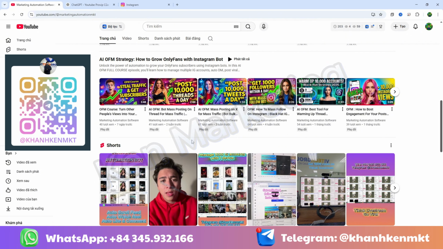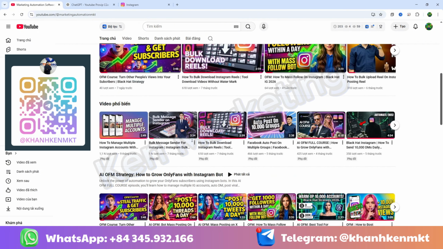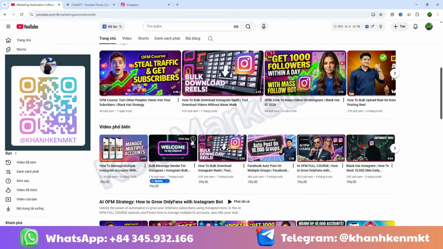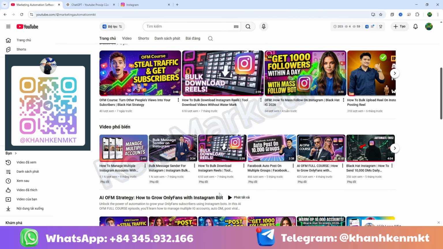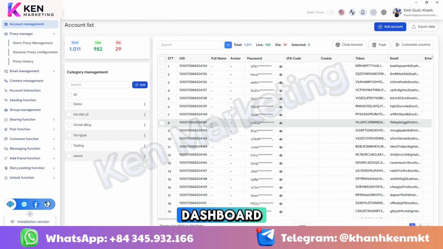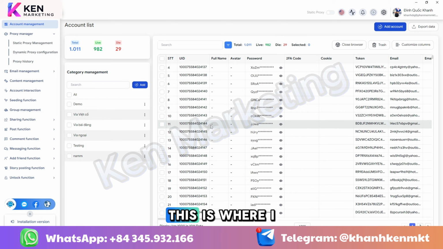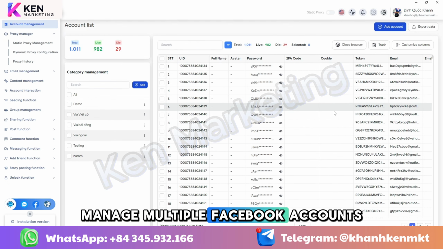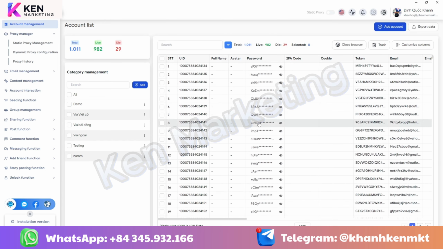In today's video, I'm going to show you how to use AI OFM to mass comment on Facebook posts and redirect traffic too. This is the software dashboard. The first thing you will see is the account management section. This is where I manage multiple Facebook accounts in one place.